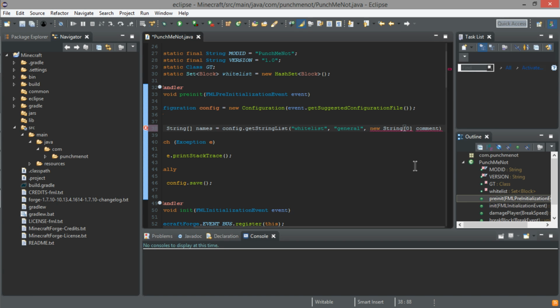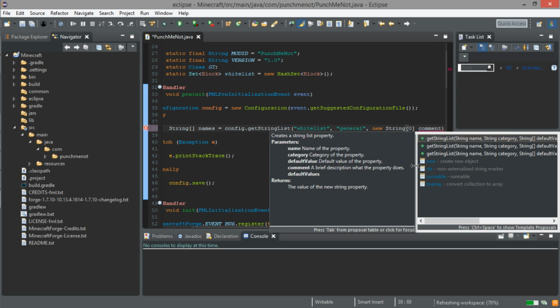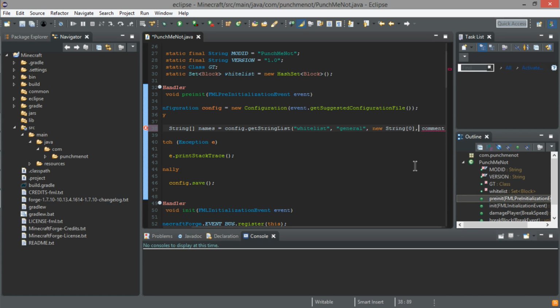So now you do a comma. And the comment is basically the description of the config, of this specific config. So you can type in whatever you want in there. Do I need a description in there? You can leave it away and then it doesn't have a description.